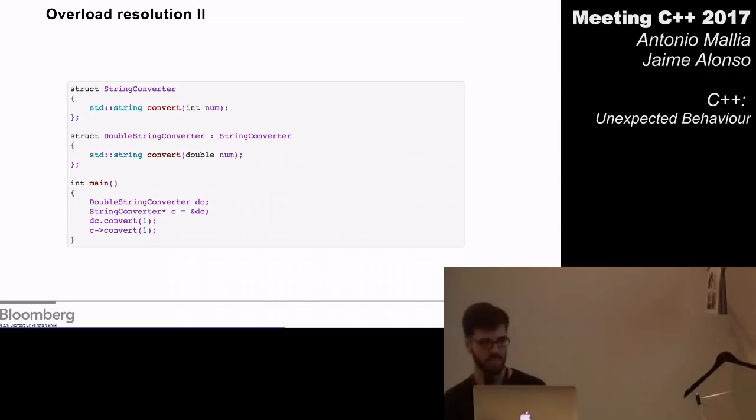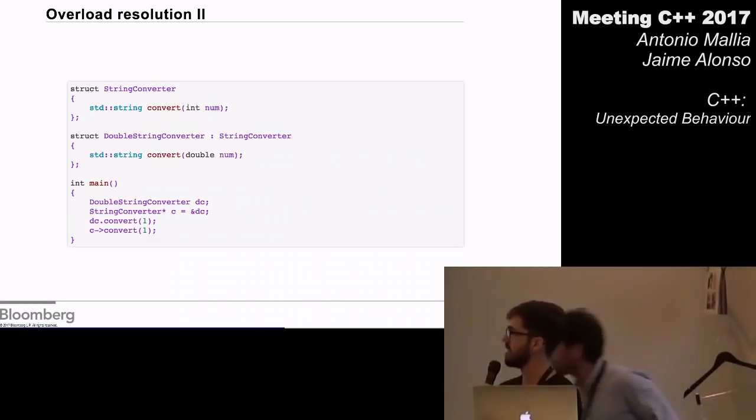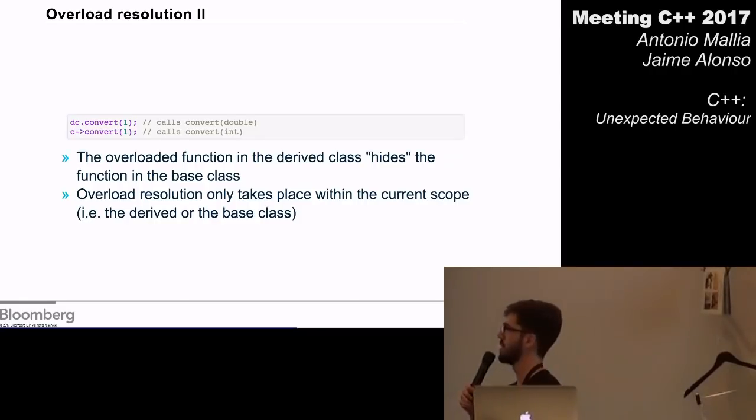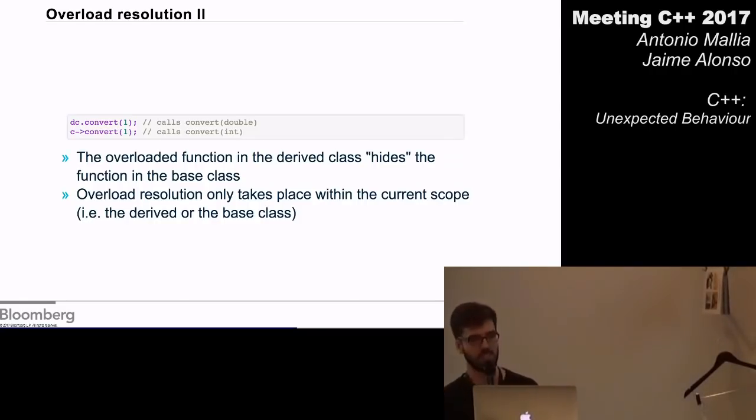So let's exercise both of these. Let's have an instance of my child class, and let's take a pointer to the base class and call the convert function on both of them with an integer. So, who knows what happens here? We would expect to call the right overload: the first one the int one, and the second one the double one. But actually, in the second one, the parent class function is hidden. So it's calling the double, because the overload resolution stops at that scope, which is the derived class in that case.